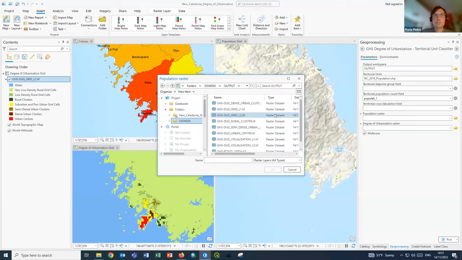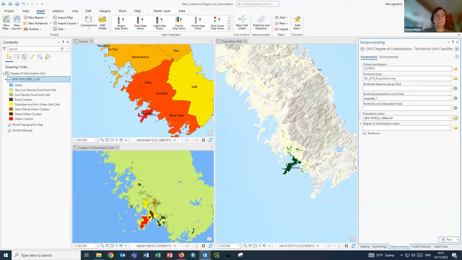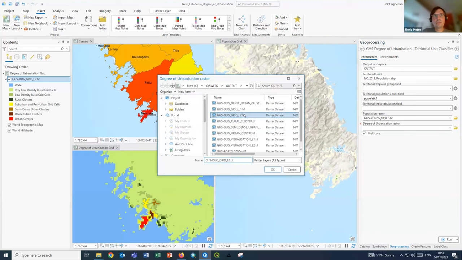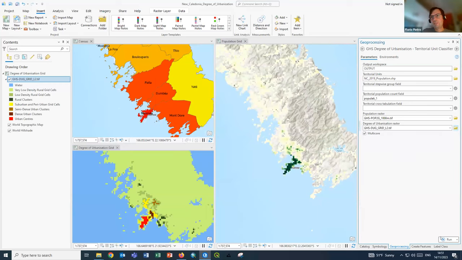So I'm going to go to the output and select the POP2G output, so the population grid at 1,000 meters, and the degree of urbanization raster, so this one. I'm going also to select this one. Level one or level two is the same. If you select level one, you will only produce level one. Now, if you select level two, you will produce level two and level one. Level two contains more classes. They're the one I listed here. Level one contains fewer classes. Let's select level two and run the tool.